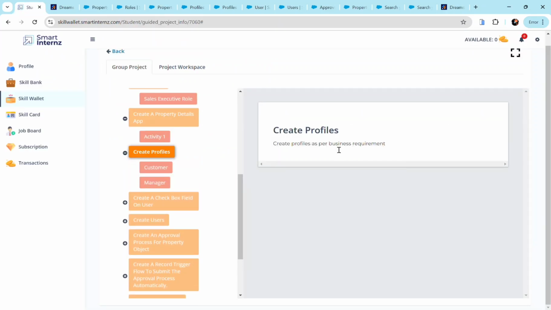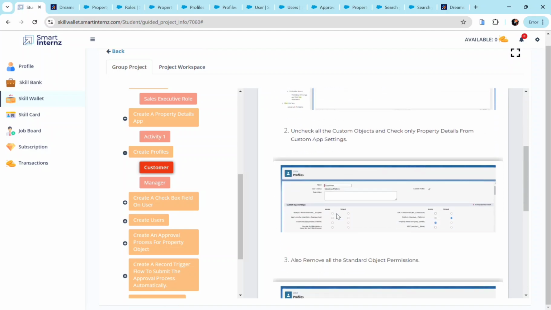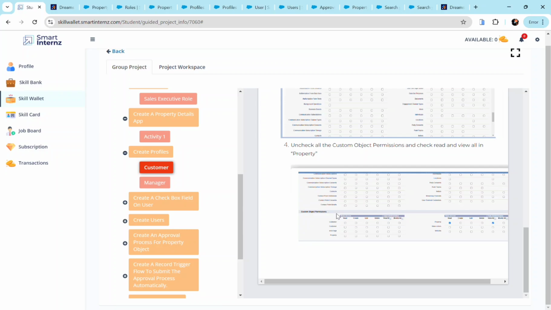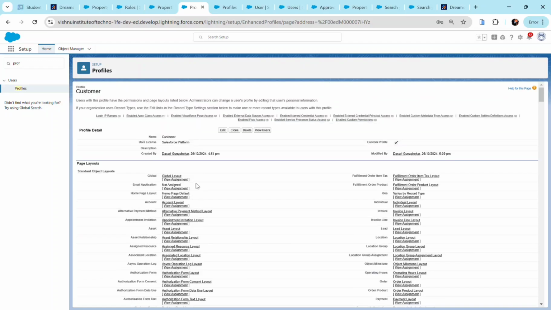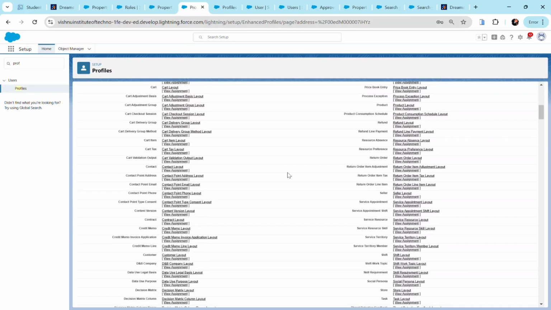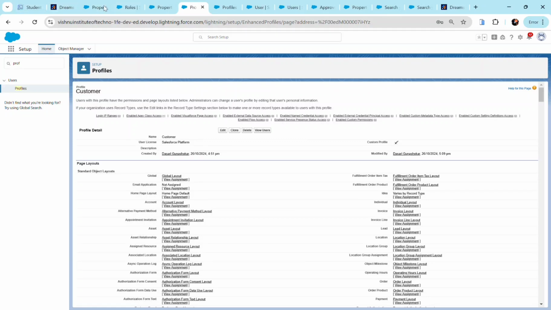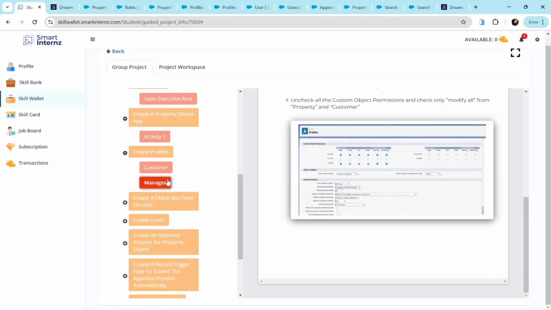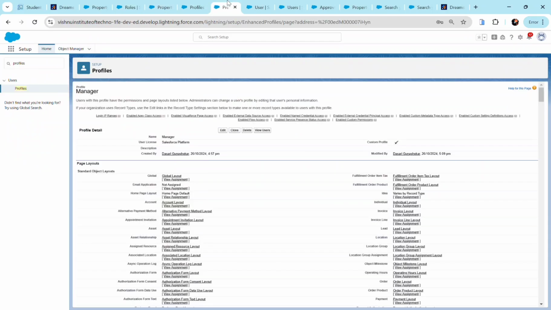The next task is to create profiles, customer and manager. From setup, go to profiles and clone Salesforce platform user and name it customer. Uncheck all the permissions and add only the necessary permissions. This is how the customer profile should look like. Do the same for the manager, and at the end of the task, the manager profile should look like this.